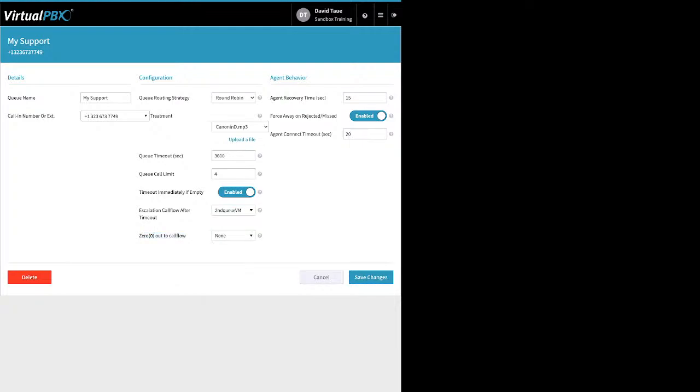The zero out time call flow, if you have something selected here, right? So if I change this from none, that means my inbound callers, they can press 0 while they wait on hold. And when they do that, where do I want to send them, right? If I leave it at none, that means they can't press 0. They can, but nothing happens.